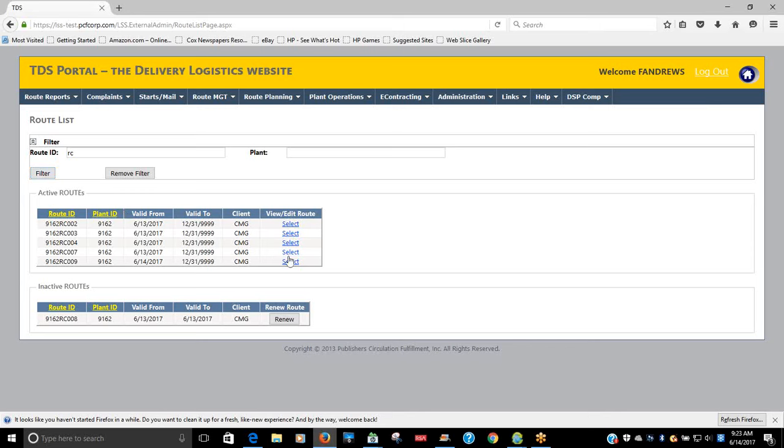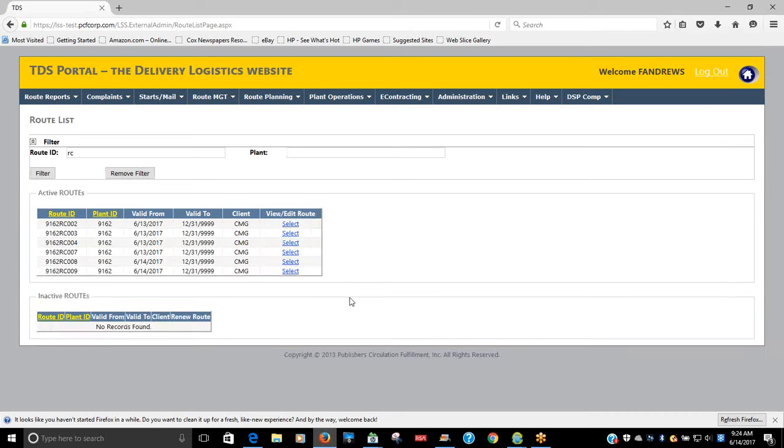And that would show the recovery routes that are there. Okay, so now see if there's an inactive route there. If you wanted to make that 9162 RC008 active, you would just click renew. And then that route would become available to be active again. Okay? Any questions with DSPs, creating a DSP, maintaining, creating a route, maintaining the route?